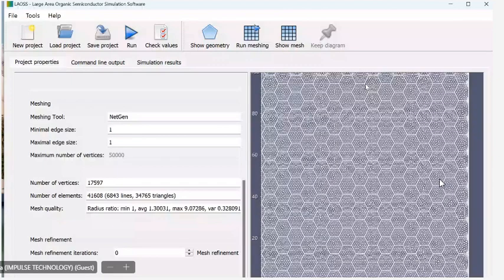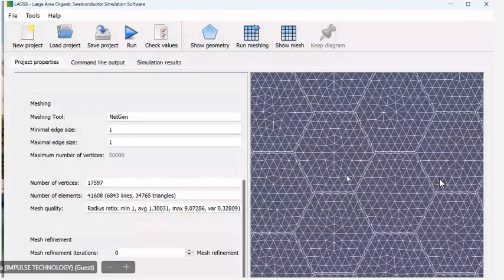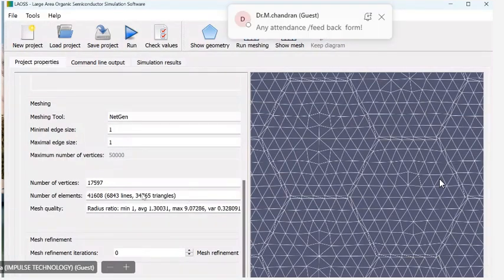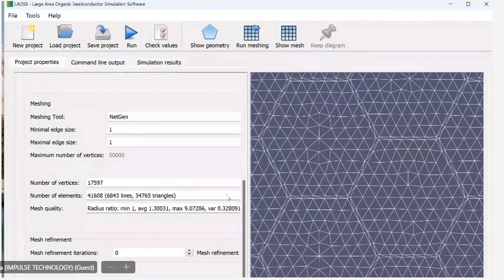So I can zoom it. You can see this is a max hexagonal metal grid, and this is a triangular mesh. So the hexagonal metal grid and triangular mesh are there. You can see this is around 34,765 triangles.